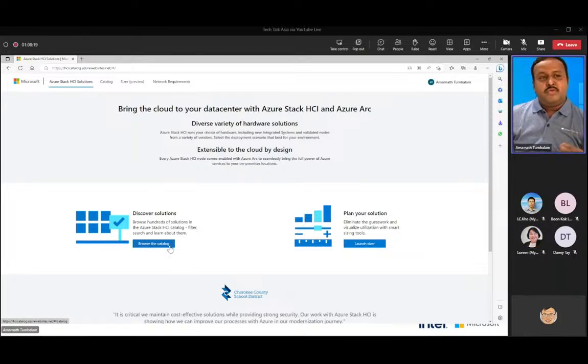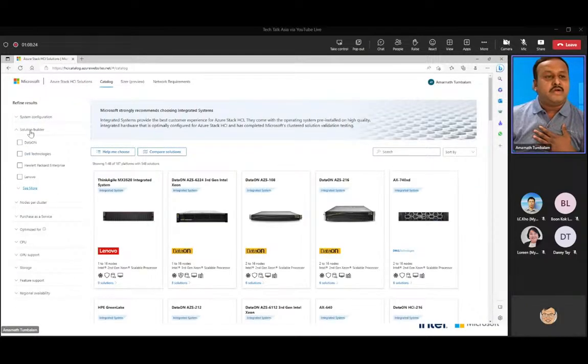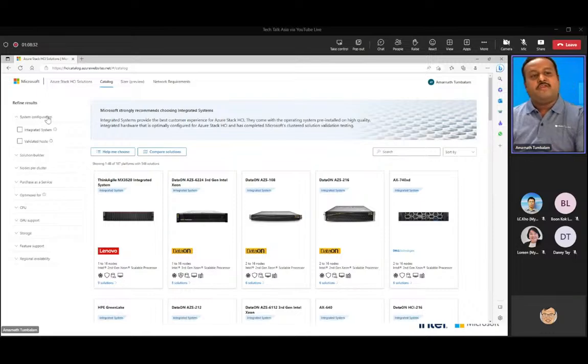When we want to know how many options we have as an end customer, we need to understand from where. Microsoft made it very simple. There are two main design approaches for evaluating HCI configurations. One is called integrated, which is basically an appliance approach. The second is called validated node, which is considered for certified configurations where you have the flexibility of choosing your components, various CPUs, storages, and the memory requirements.